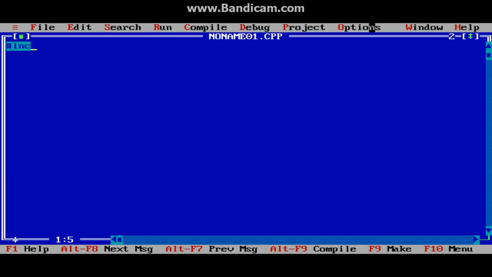First of all, I am writing the code. Include the header file stdio.h, and here I am taking void as a return type, and main starts the function. In the first line of the main function we declare a variable.